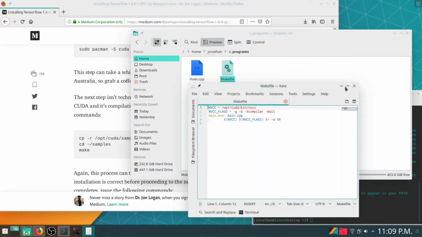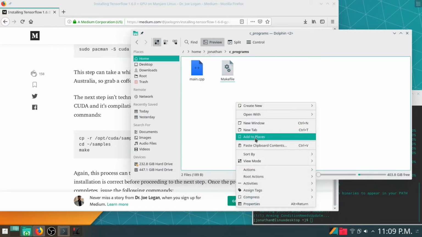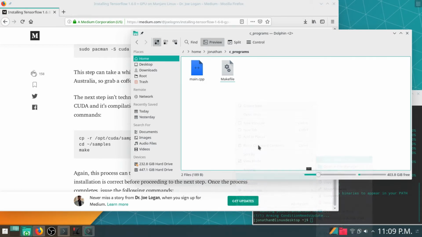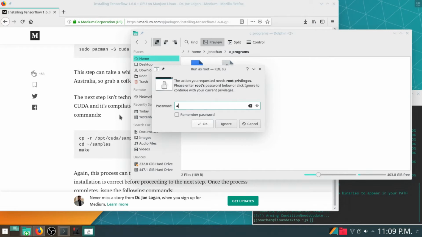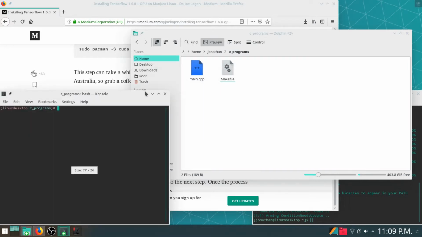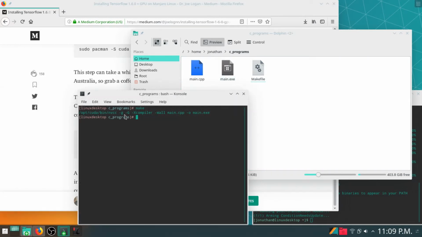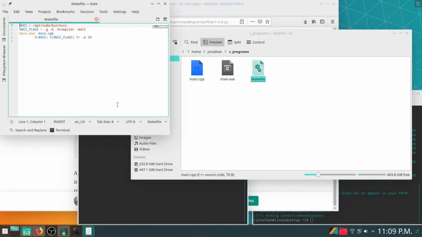So just save that, and then open your terminal in your folder. So let me just type my password in here again. So if I type make now, it should work. So exactly, so here's the exe that it made. So basically that's what make files do.